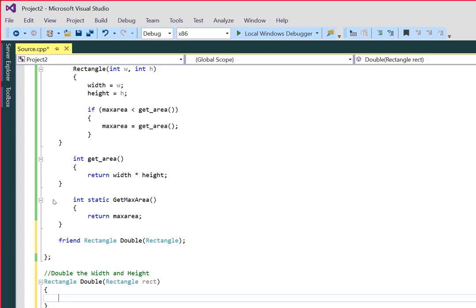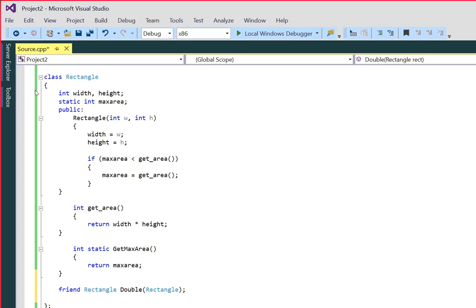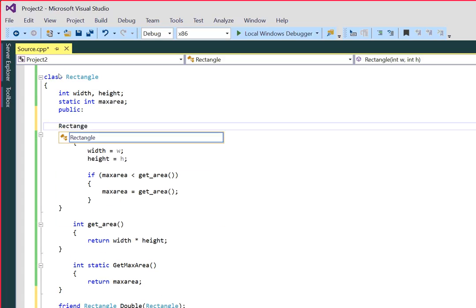So inside this function, because this is a friend of that class, I can create a rectangle whose width will be rectangle. Okay, to show how the friend works, I created a rectangle. So let me just add a default constructor.